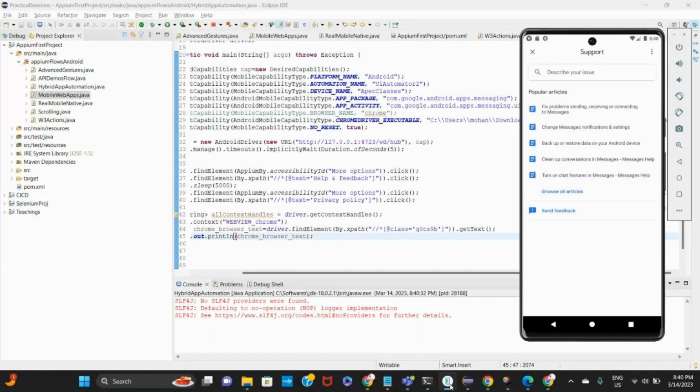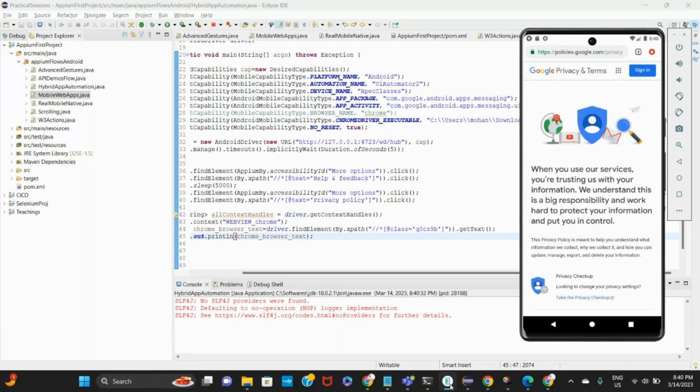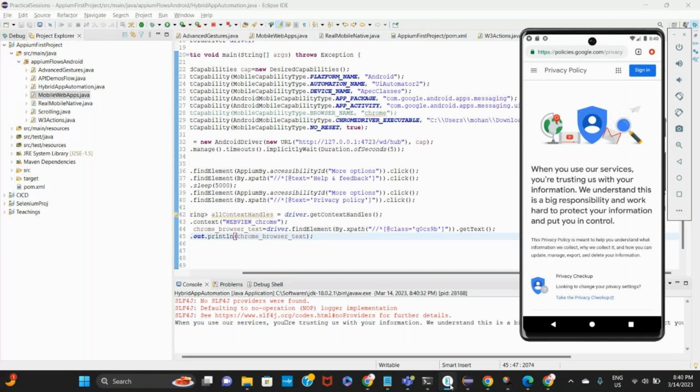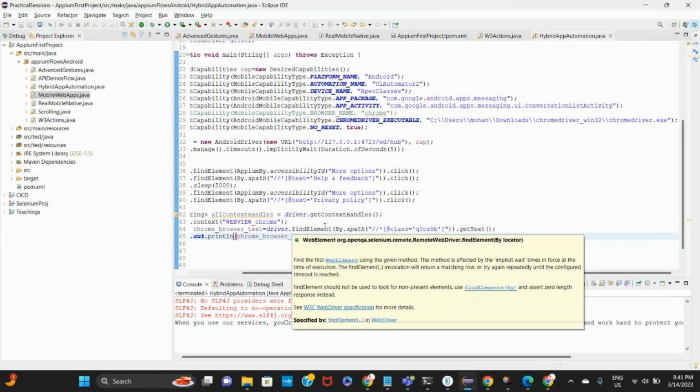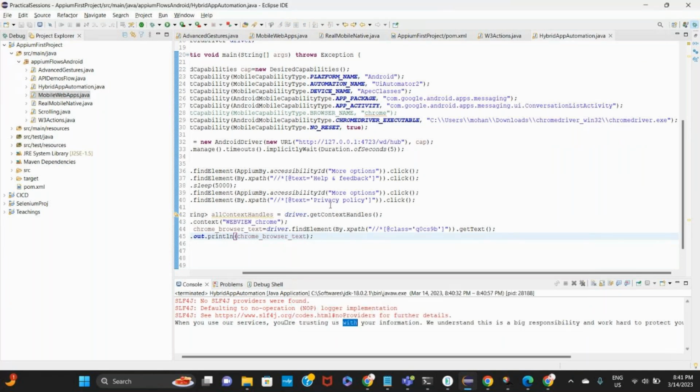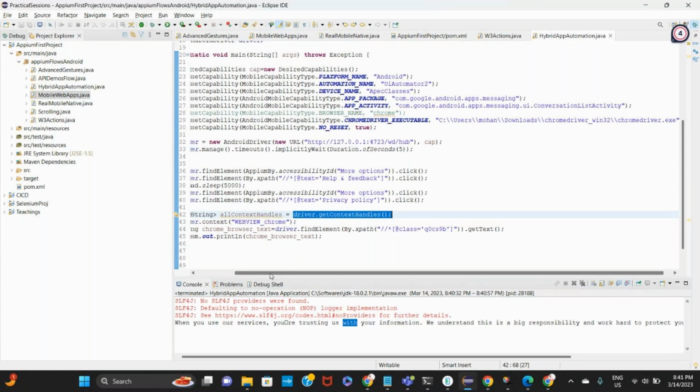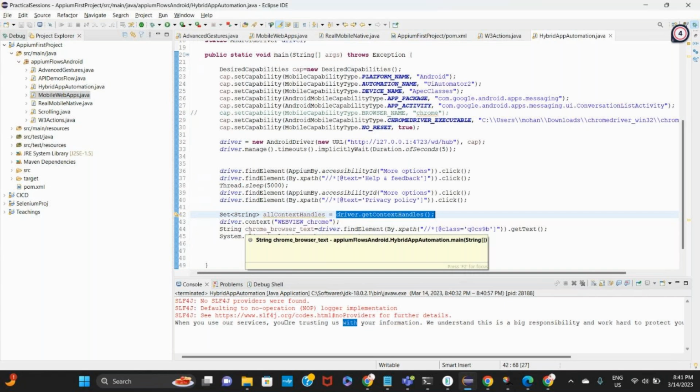Help and feedback, and now we expand that, click on privacy policy, we switch to Chrome browser, and we are trying to retrieve the text. So we got the text retrieved from the Chrome browser. This is how we switch from the native app to the Chrome browser, and these are the methods that you have to remember. It's the same concept like get window handles switch to, but the methods are going to change over here.